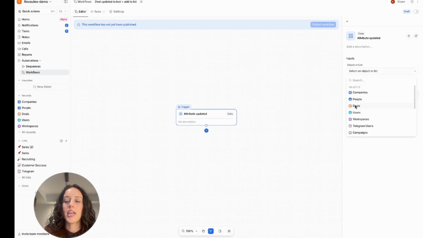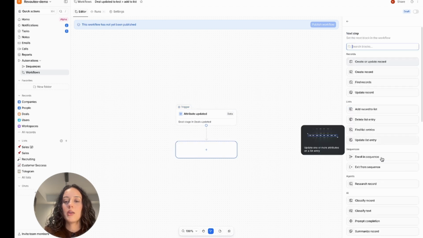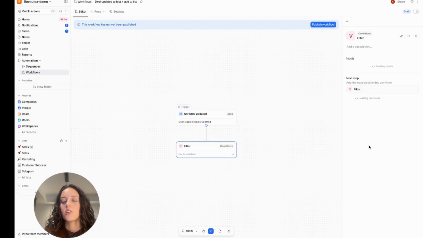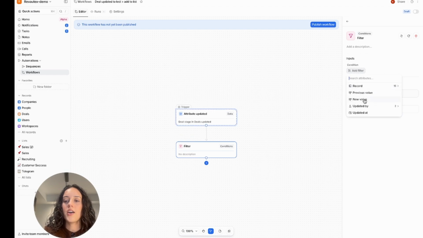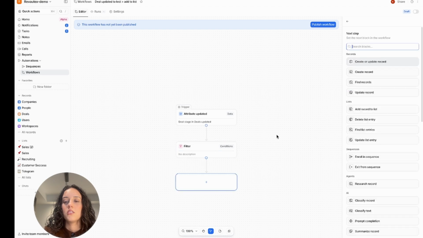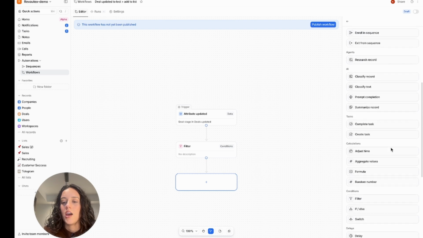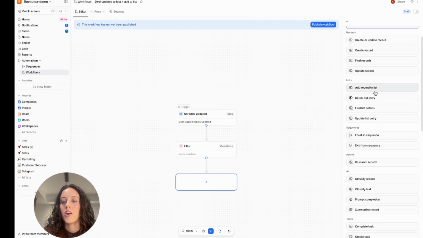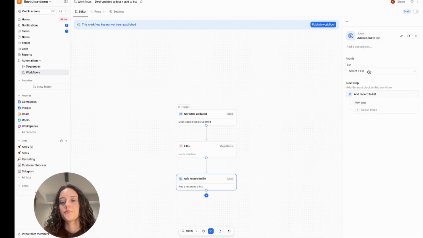So the object will again be deals, and then the attribute would be stage. And then I'm going to add a filter so that the new value is lost, because I only want this to trigger when the stage is lost. And then I'm going to add record to list. And then I'm going to select my list, lost deals.